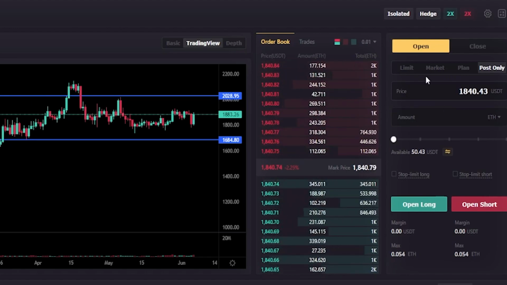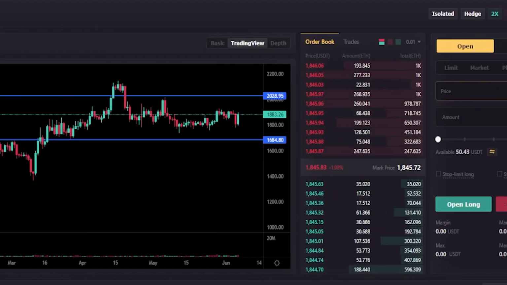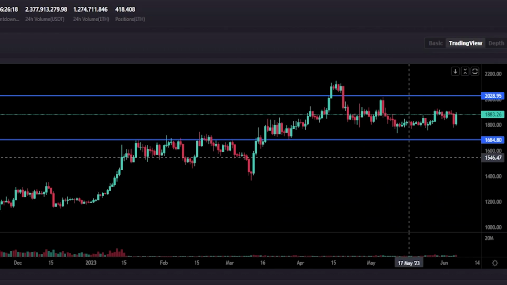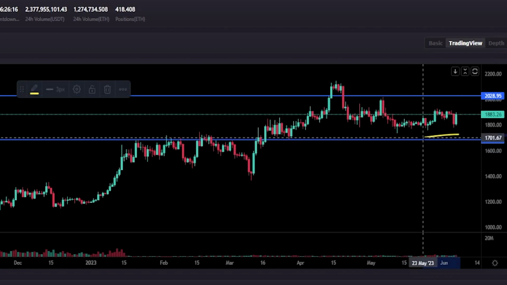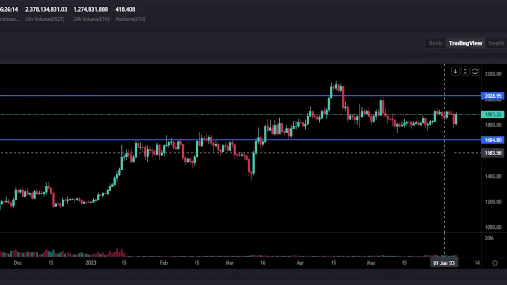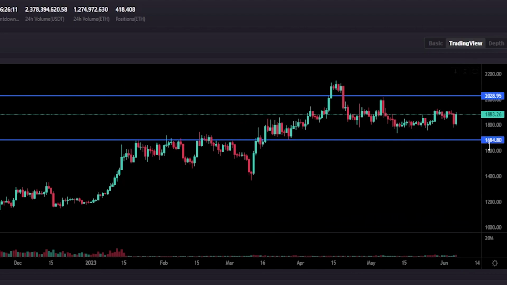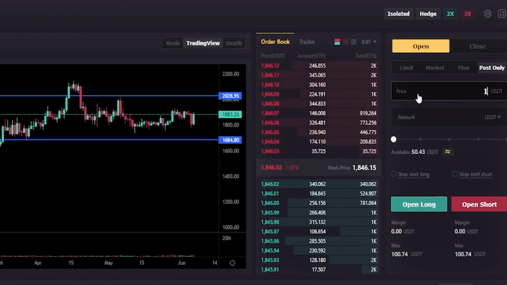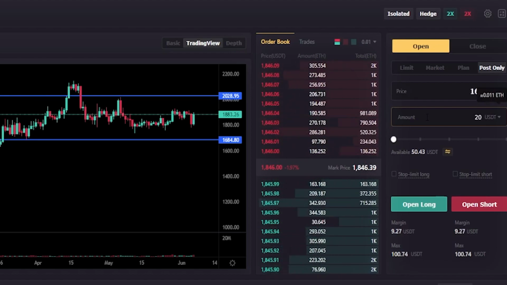So now that the order panel is configured for post only limit orders, we need to choose a price point that we wish to either go long or go short. So let's head over here to the chart. And let's imagine that I want to place an order to go long if the price of Ethereum comes down to this horizontal right here. We can see a price point on the y-axis of the chart correlating to that horizontal coming in at 1,684. So let's come over here to the order panel and we'll type that into price, 1,684. Now we need to choose the size of our order, and I'll just go ahead and do 20 tether.